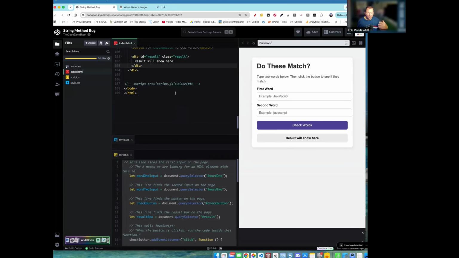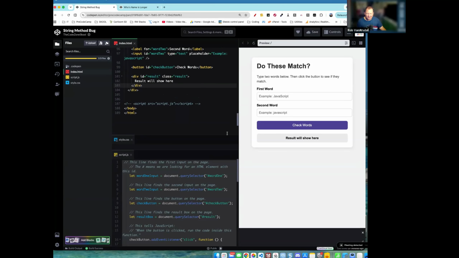So one of the things right now is if we click on this button, we're not getting any type of action, anything displaying at all.